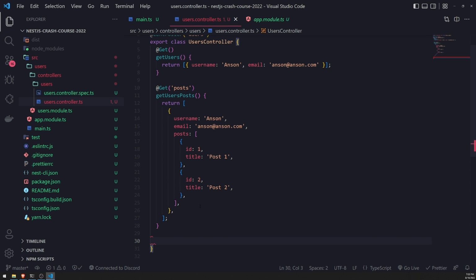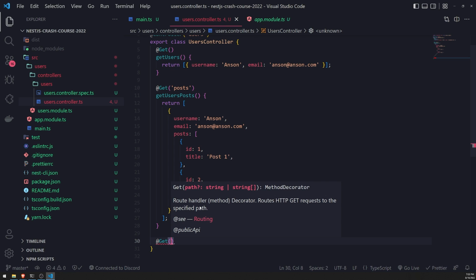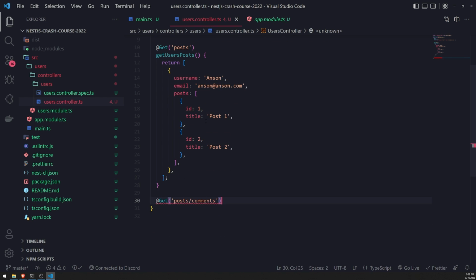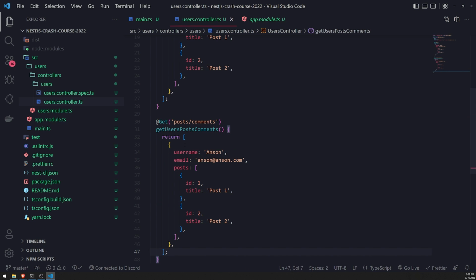If you wanted to create another route, something like posts/comments, you can retrieve all the comments of a post. We can do something like getUsersPostsComments, and then we can return maybe the posts.